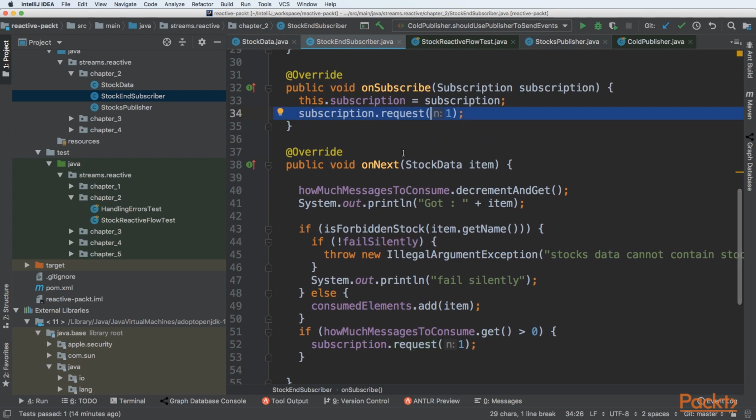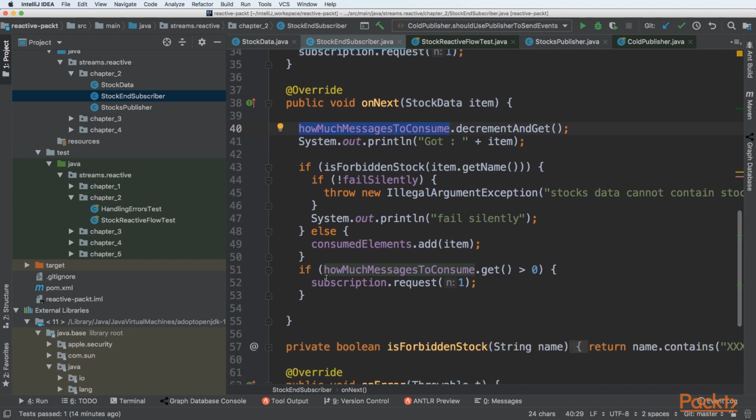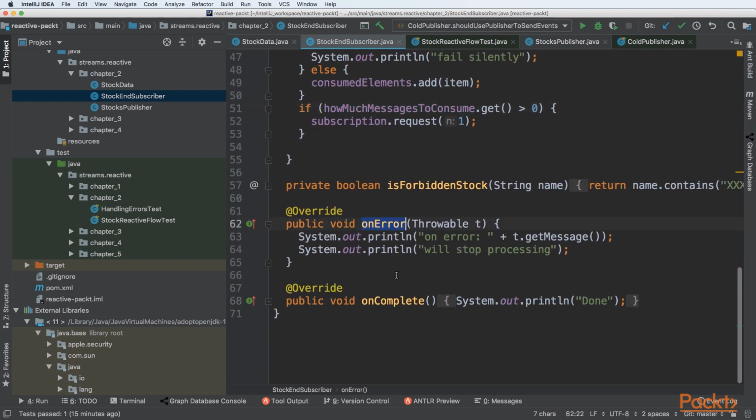The first element arrives to this method. We are decrementing how many messages we want to consume. And if we are still interested in messages, we are requesting another element. So this is processing on demand. If we want more, we are submitting that we want one more element, and it will be done until the how many messages to consume integer is equal to 0. We have also onError and onComplete implemented, but they are only simple System.out print lines.